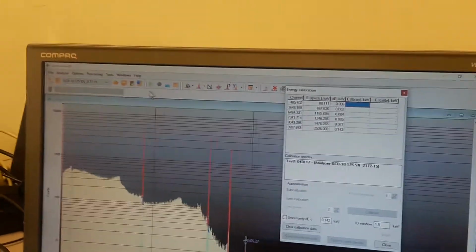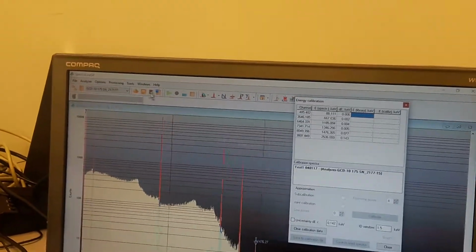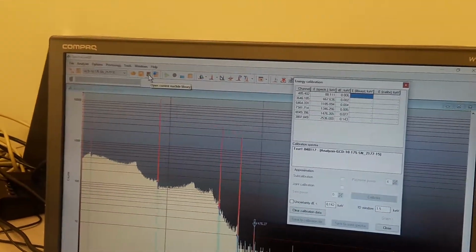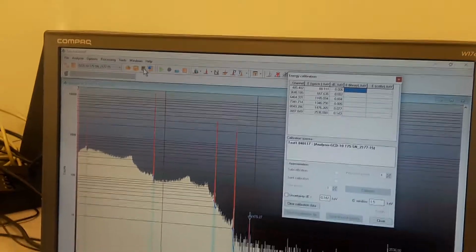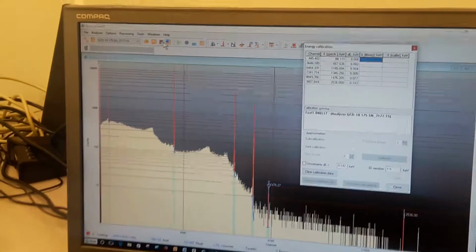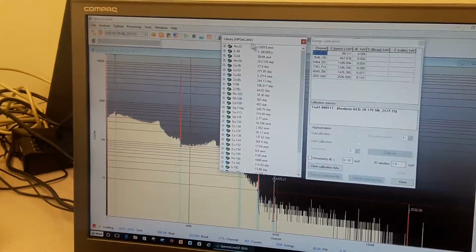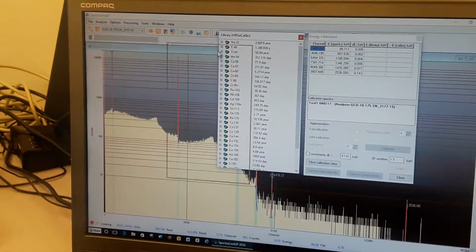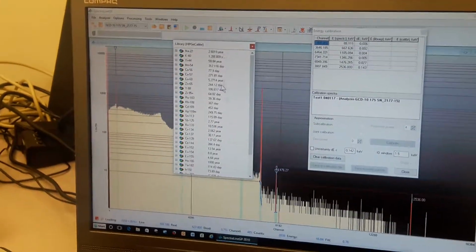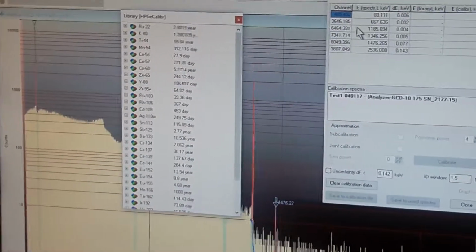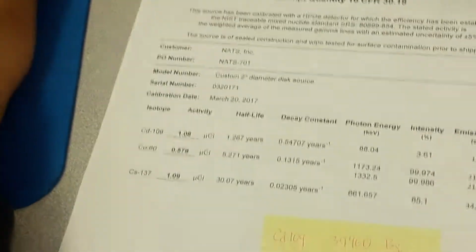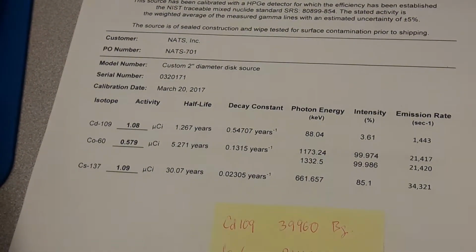So I will go in here, I will highlight this, and then I will go into my library. If you go through these processes in here, it will tell you what these are. My library file is this one, and if you just highlight that without clicking on it, it will tell you this is my current library. If I click on it, it actually opens up my library file in here. From here, I know that my first peak is cadmium 109. And so I will select cadmium from here.